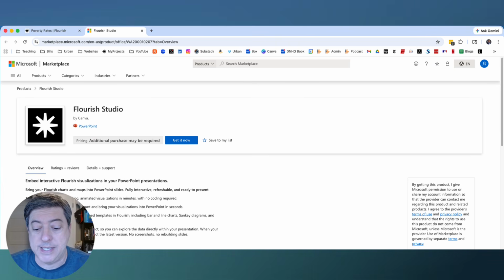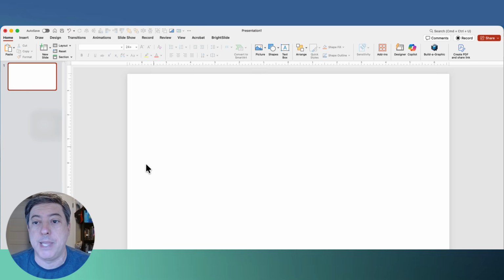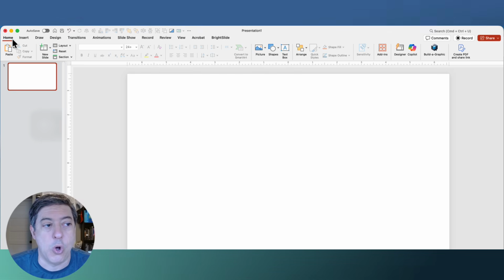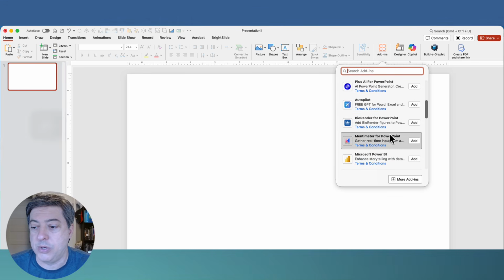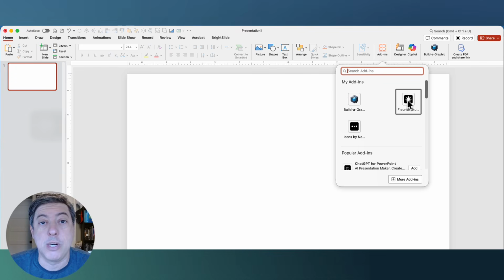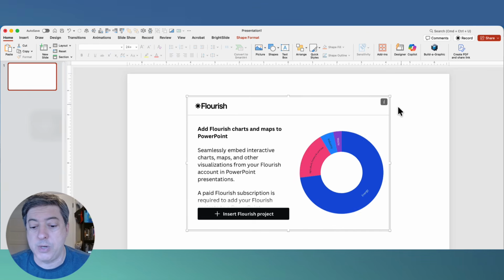Now I already have that set up. So let me show you over here. I've got a blank slide over in PowerPoint. I'm going to go over to my Home tab and click the add-ins button on the right. And I have a few already installed, and you can see there's a lot of stuff in here that you can play around with. Flourish Studio. So I'm going to click Flourish Studio.